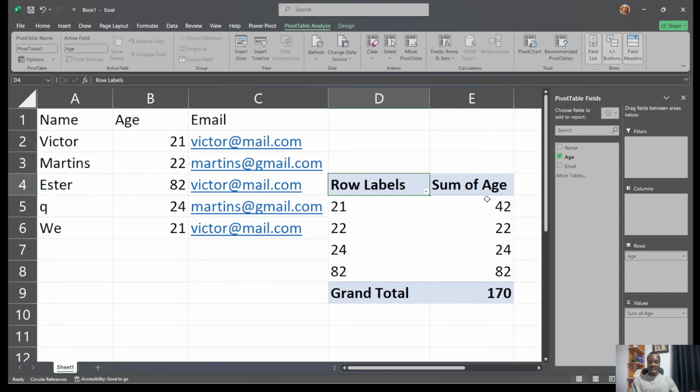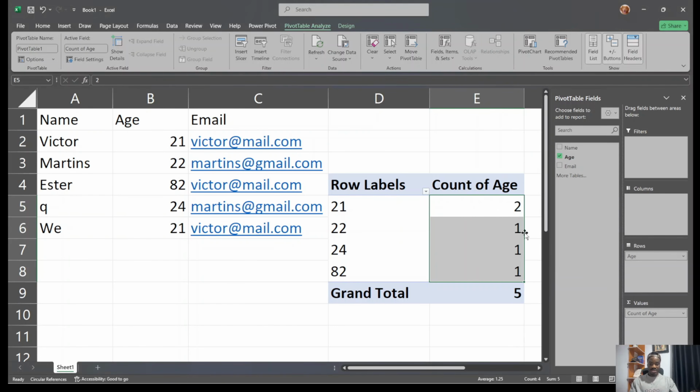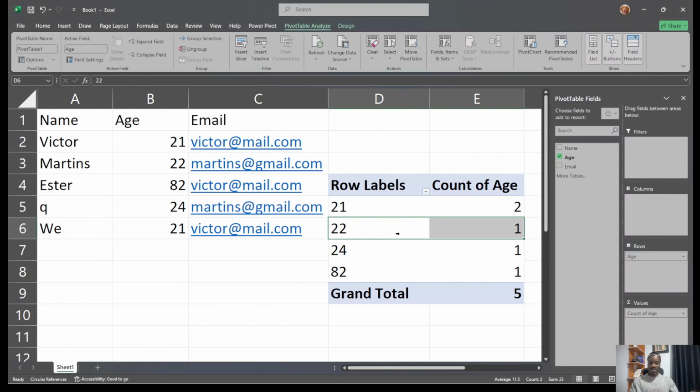But here I'm getting the sum of age, but I want to see the most occurring age here. So just convert this sum here to what? To a count to see the most occurring age. So summarize value by count. So you can see here the most occurring age is 21 years old, and the other ones appeared once each.